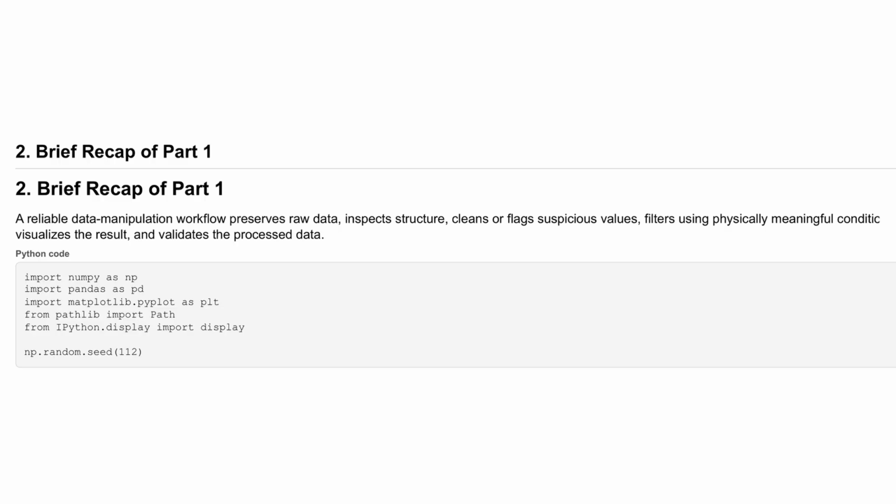Let us briefly recap our workflow. A reliable process involves inspecting, cleaning, filtering, and validating data while preserving the raw source. We begin by importing standard libraries like NumPy, Pandas, and Matplotlib.